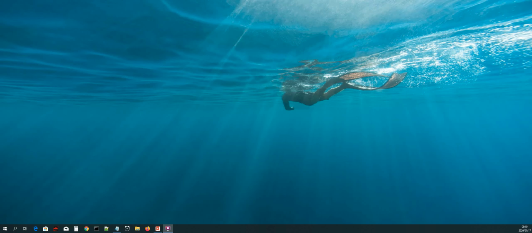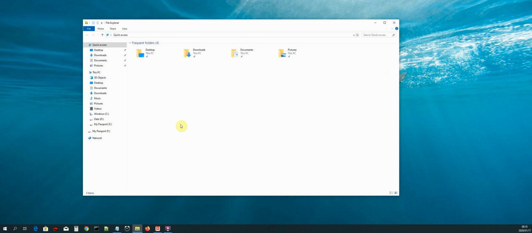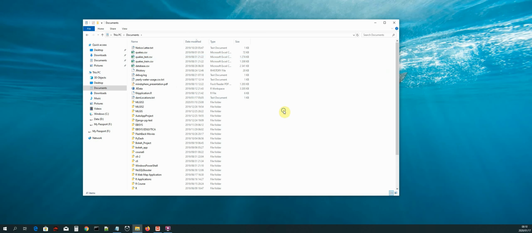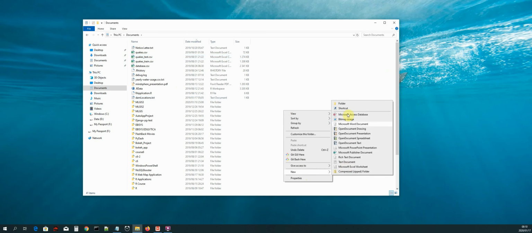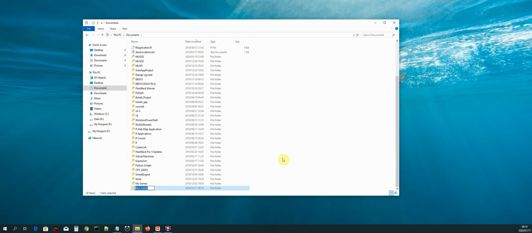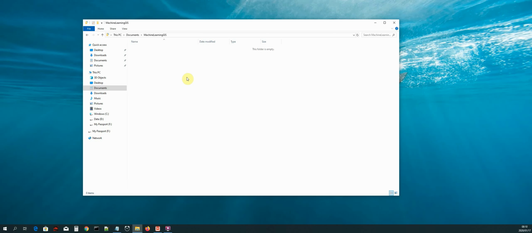So the first thing that we are going to do is create our project folder. So let's go to My Documents, right click, new folder, and I'm going to call mine machine learning GIS. Okay, and then we enter into that folder.